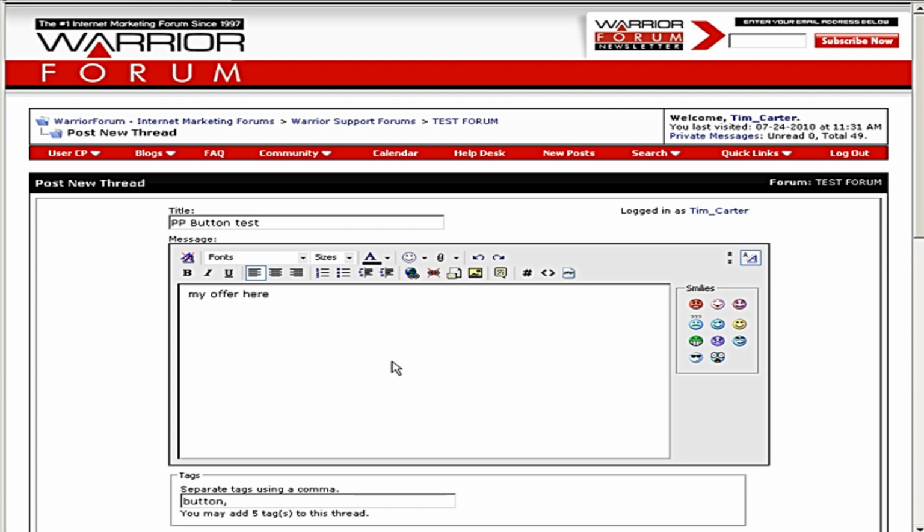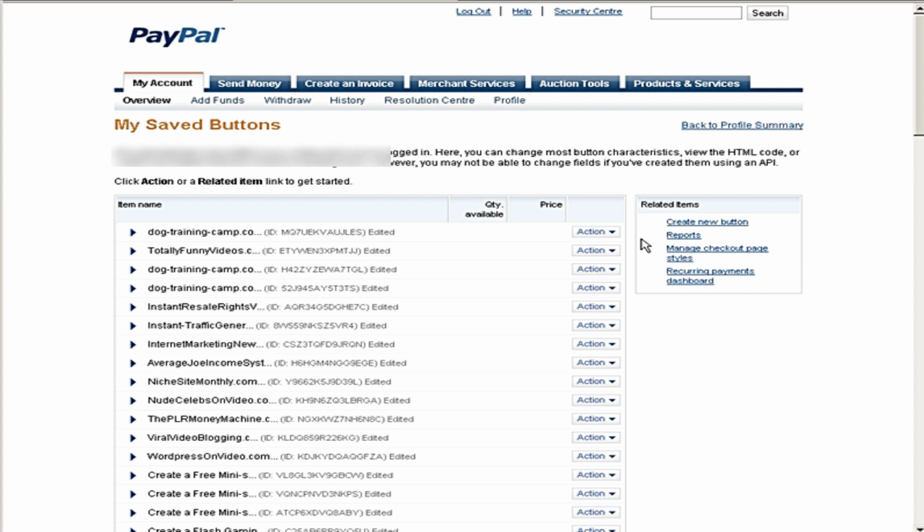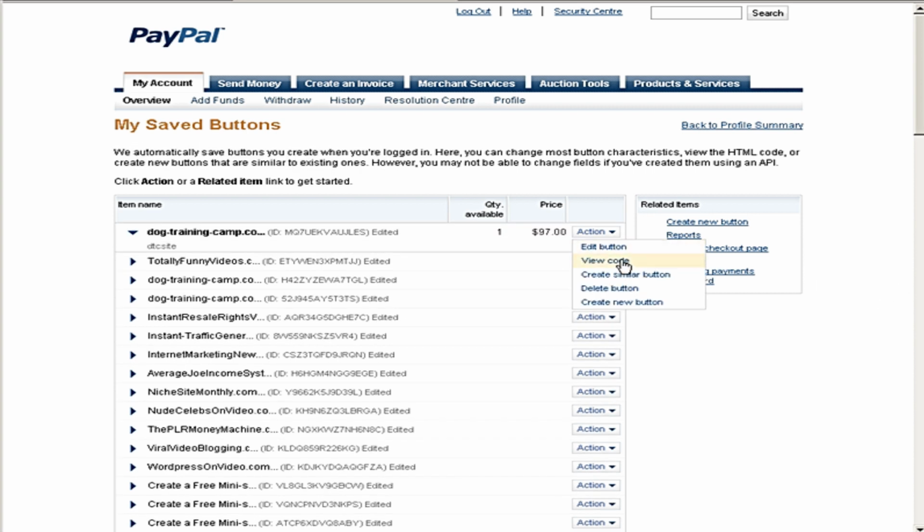Okay, so say we want to put a button here. What we can do is go to PayPal. Okay, and of course, you have to go through the create a button process under merchant services here. I just go to my saved buttons here. I'm going to pick a button that I already have created. I'll just go and view the code.